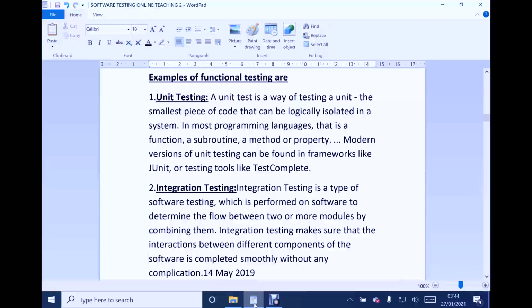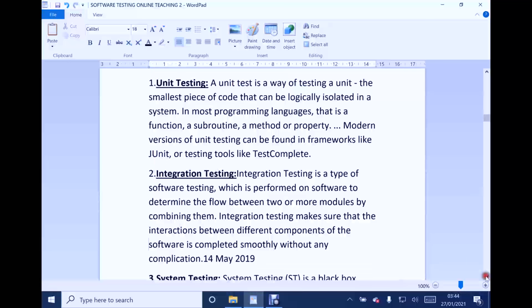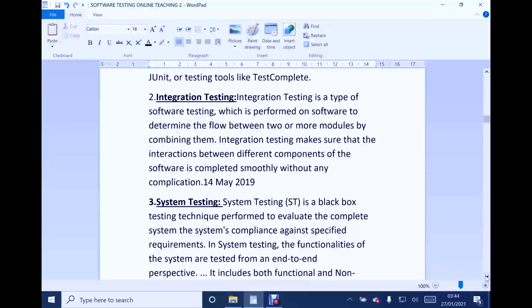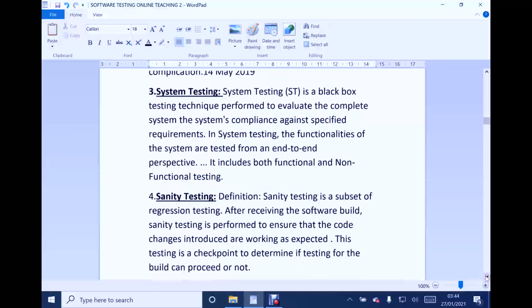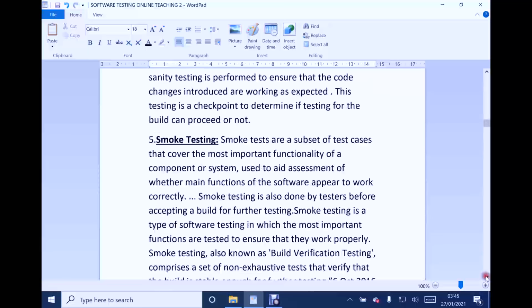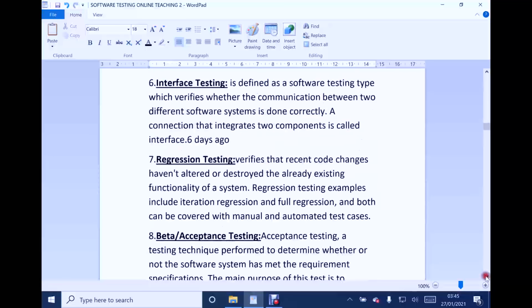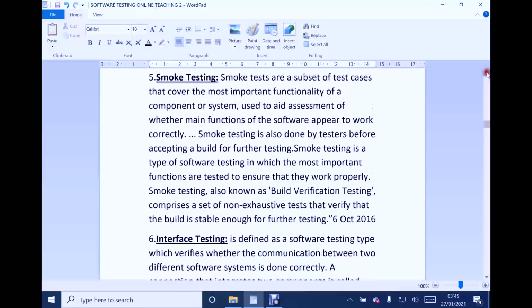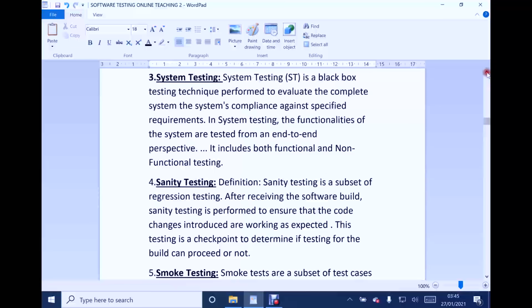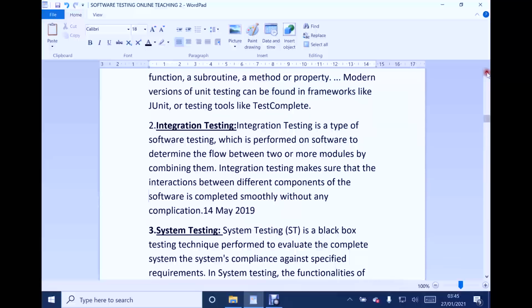So, I mentioned different kinds of testing examples, which are known as unit testing, integration testing, system testing, acceptance testing, load testing, smoke testing. Load testing is a non-functional testing. Integration testing, system testing, acceptance testing, sanity testing, smoke testing, interface testing, regression testing, and then alpha and beta acceptance testing. I said that when I come next time, I'm going to explain the meaning of each of them, how it's been done.